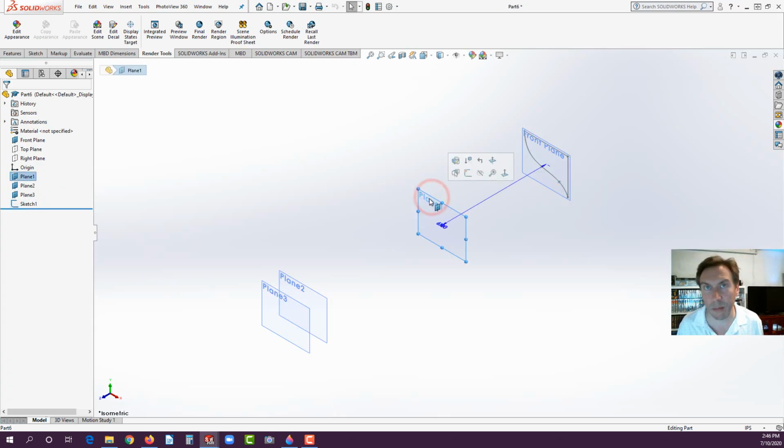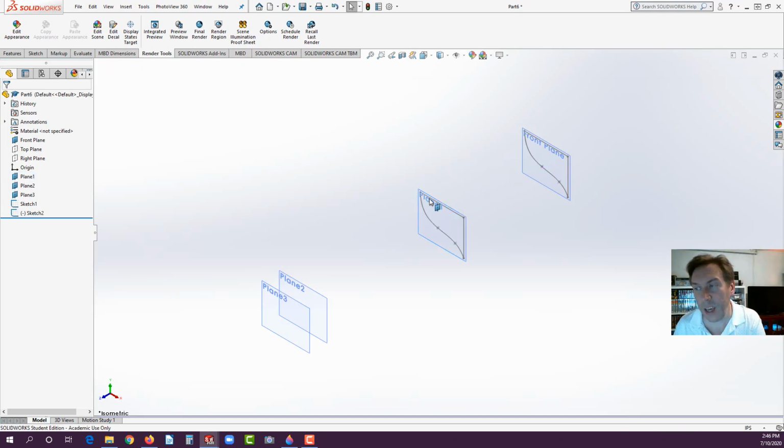Select plane 1. Okay, look carefully at the plane I'm clicking before you do this. And now to paste it, hold Control and hit V as in victory. And it should have pasted that sketch there.